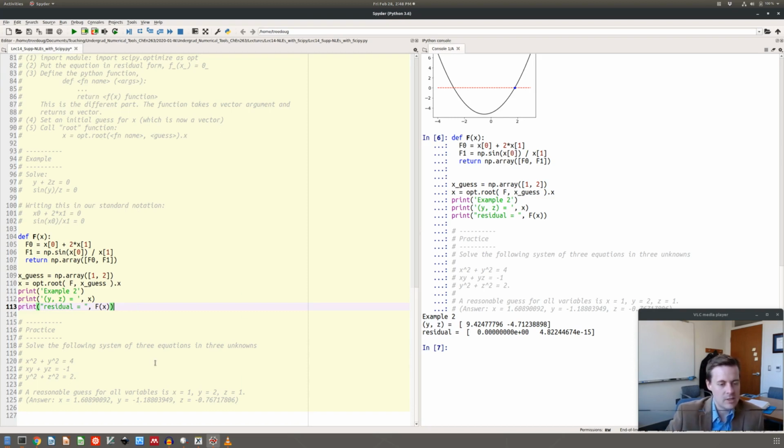I have another practice problem that would be good to do. So come down here and try to figure this one out. This one has 3 equations and 3 unknowns, x, y, and z. I tell you a reasonable guess to start with because it was a little bit trickier to figure out. Otherwise, it might not converge. And I tell you the answers so you can know that you got it right. But you should be able to check that anyway with the residual.